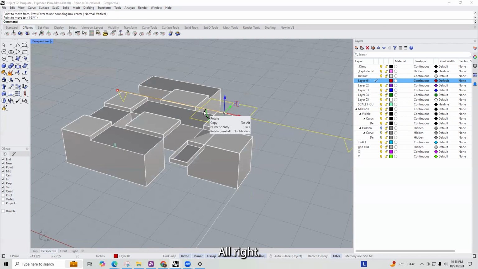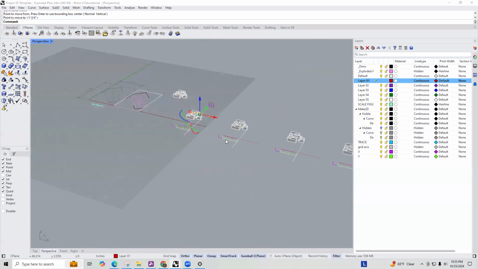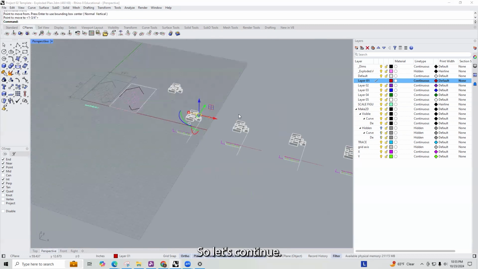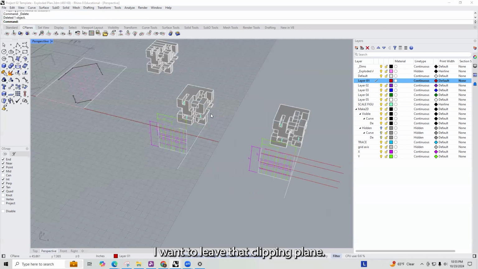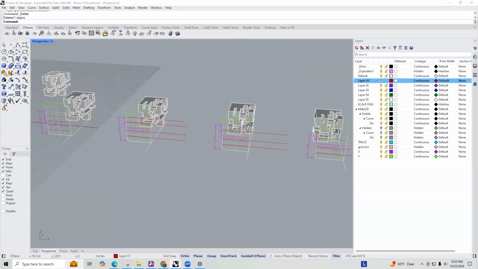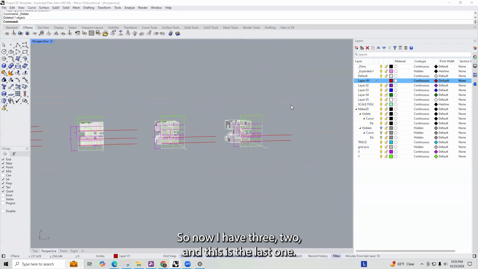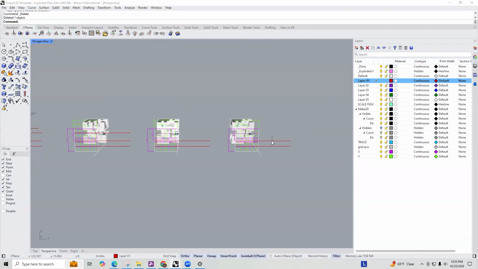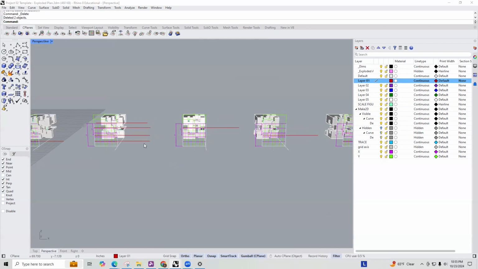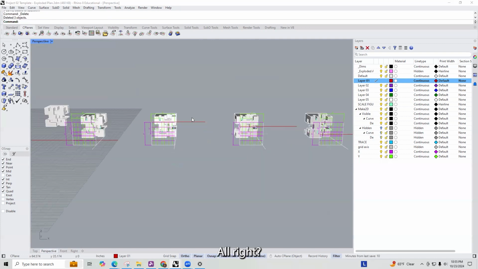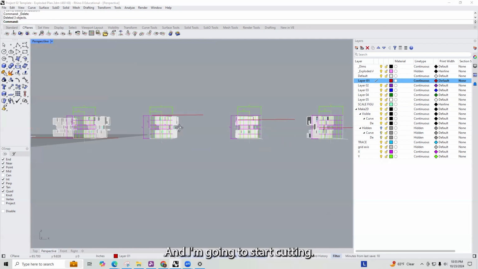All right. So let's continue. I will delete that clipping plane. All right. So now I have 3, 2, and this is the last one. All right. So now I'm just going to erase the lines that I don't need just so that I don't get confused. All right. And I'm going to start cutting.